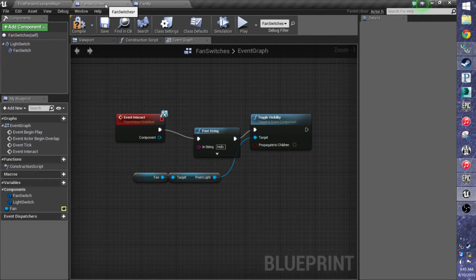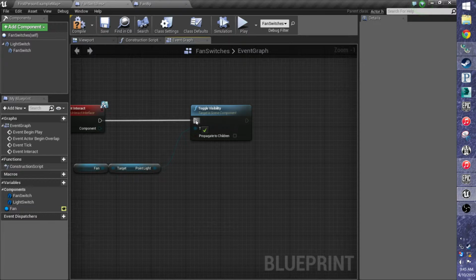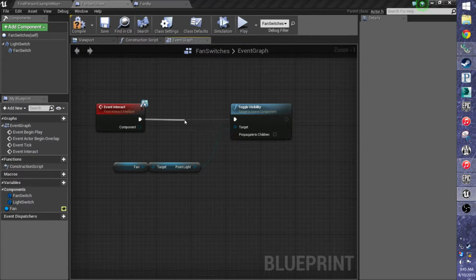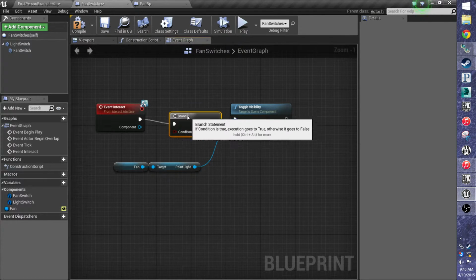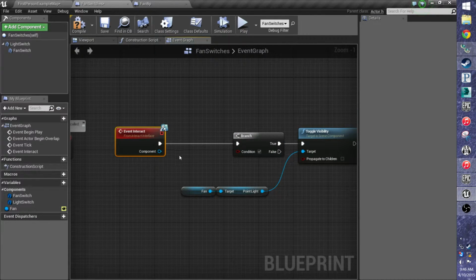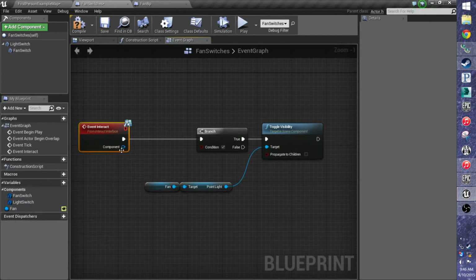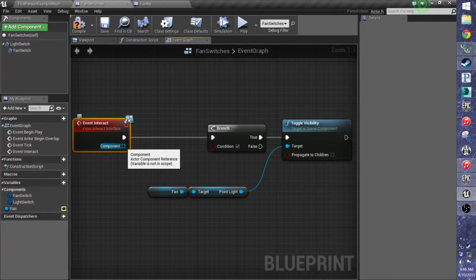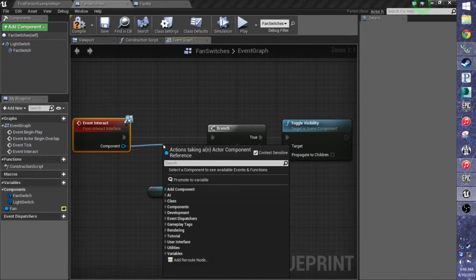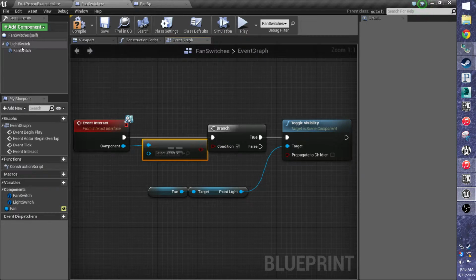So we need to go back to the switch, get rid of that. Well, we do need a branch. So what we're going to want to do is, when we do the line trace and we hit the switch, it knows it's hitting the actor. No matter what on it, you know it's going to hit the actor, otherwise it's not going to call this. But we can specify which component it is. So we want to check if it's equal to our fan switch.